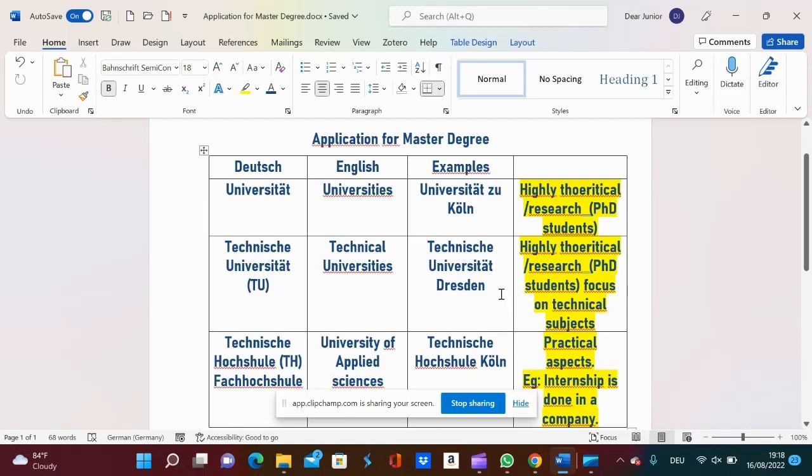Now, what are the differences? The main universities are highly theoretical, right? They deal purposely in research. If you aspire to be a PhD student or you want to do your PhD in a certain field, then I recommend that you go to those main universities. For instance, we have Universität zu Berlin. So it depends.